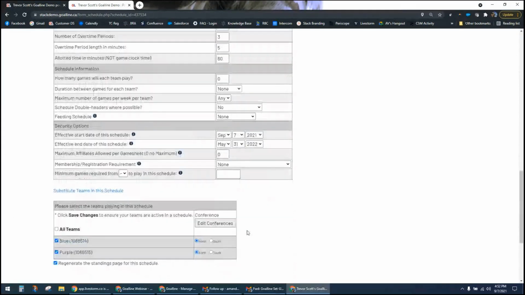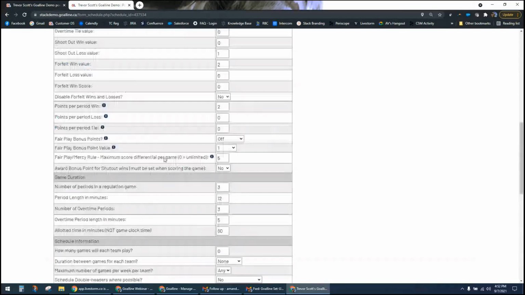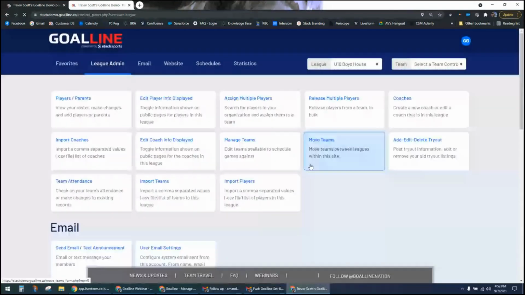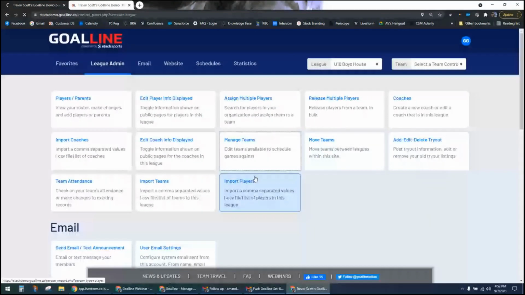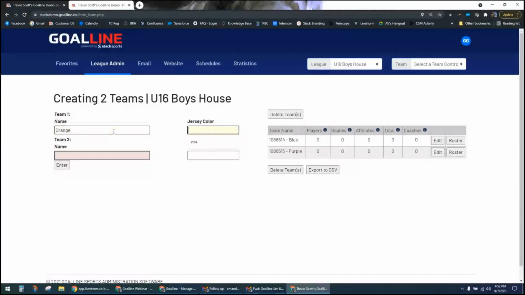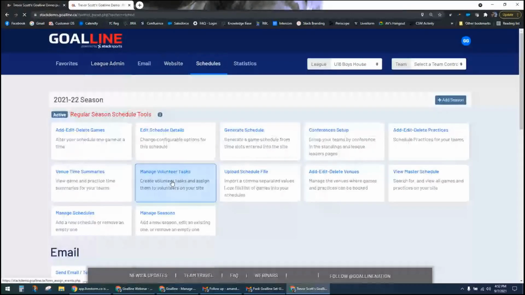So after you've added the conferences here, I guess I don't have enough teams. I need more teams so that we can have more conferences. But with your conferences, as you create the games, it's just a matter of whether or not they should or should not count in different places. So let's do orange and red here, and then we'll add those to our South Conference, and then we'll be able to take a look at the public side in a couple of seconds.